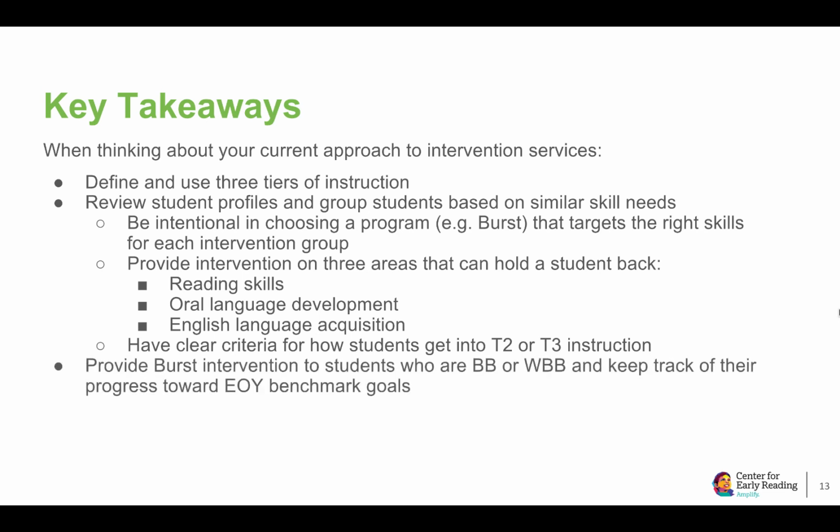Finally, provide Burst to all of your students who are below or well below benchmark and keep track of their progress toward the end of the year benchmark goals so that you can make adjustments to the intensity of their intervention services as necessary. To do this, you can go ahead and set a time frame for the intervention. Typically, we recommend 6 to 8 weeks. And then after 6 to 8 weeks, review data for the target skills and look at whether or not the intervention worked. Reflect and refine. If necessary, revise the groups and repeat this process throughout the school year.